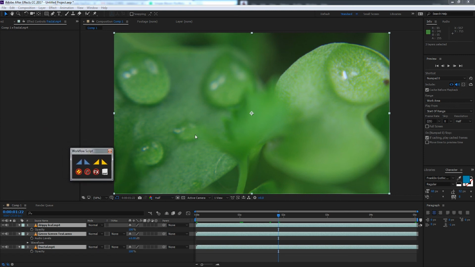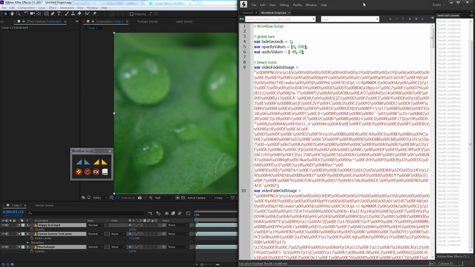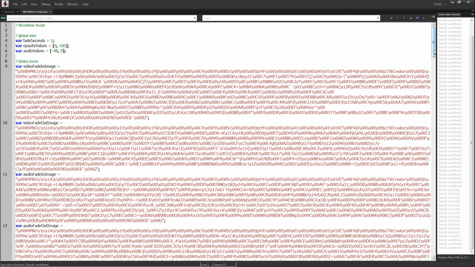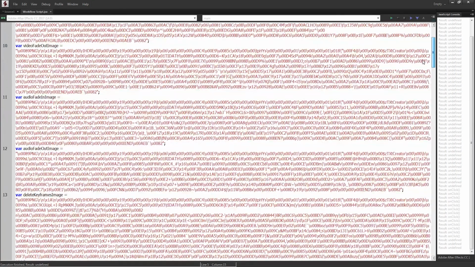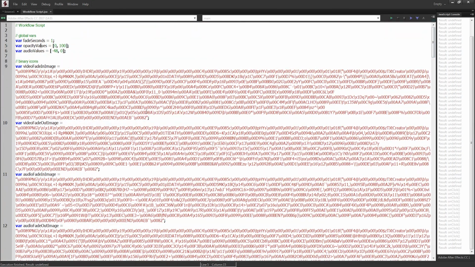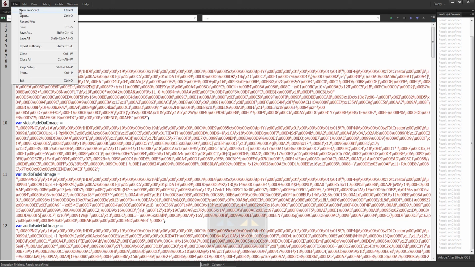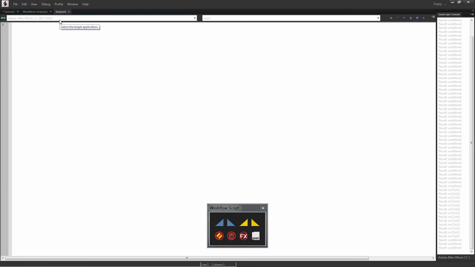Let's go ahead and get started by opening a new ExtendScript file. This is what we're going to be coding today. It's about 221 lines of code, and we also have some binary images included. So I'll go ahead and create a new JavaScript file and just zoom in a bit. We'll just call this the workflow script.